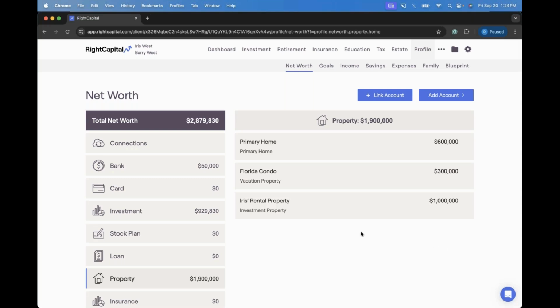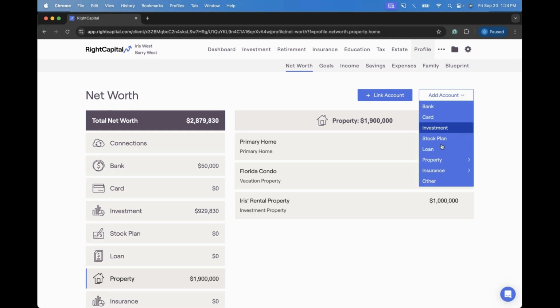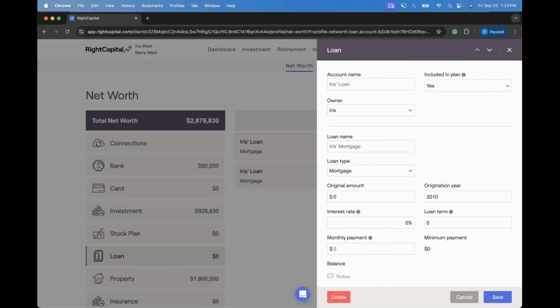Great. So moving on here, the next thing I want to touch on in terms of data entry is mortgages. That's something that's also entered into the profile net worth section here, but rather than within the property entry themselves, those are added as loans. So you can add an existing mortgage for an existing property here by clicking Add Account in the upper right and then choosing Loan. And that's going to default to mortgage as the loan type here.